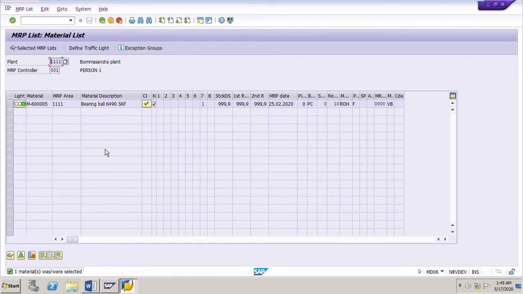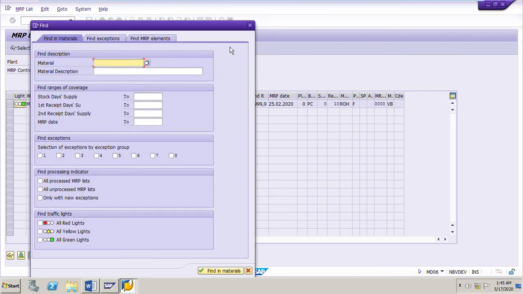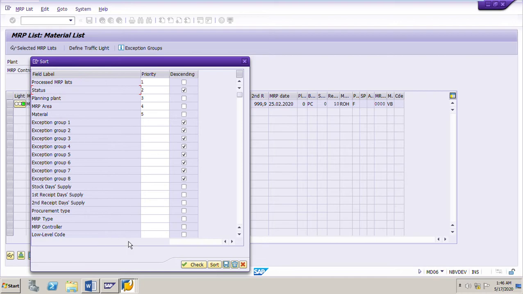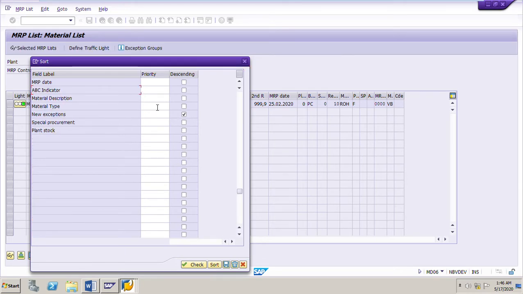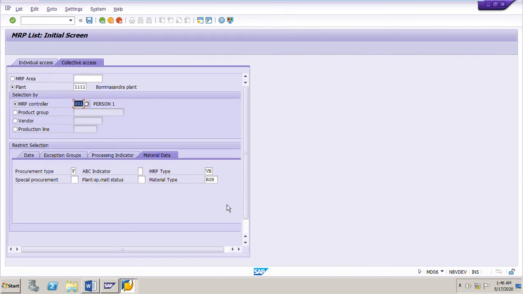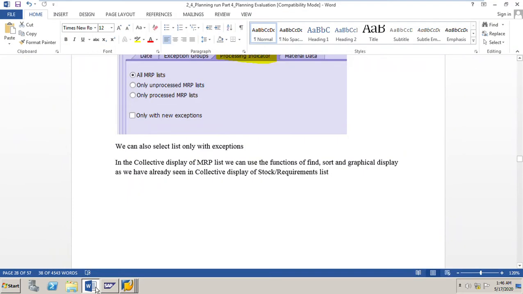If there are several materials in the list, we can go to edit, find, and search any specific material in the list. Or also go to sort. We can sort the materials, like by material description, as we have already seen in the stock per requirement list. But right now I have only one material in the MRP list because all the materials have been planned and moved to the stock per requirement list. So that is the reason I am not able to show you materials here in the MRP list. The sort function, find function, graphical display, everything is possible in the MRP list also.